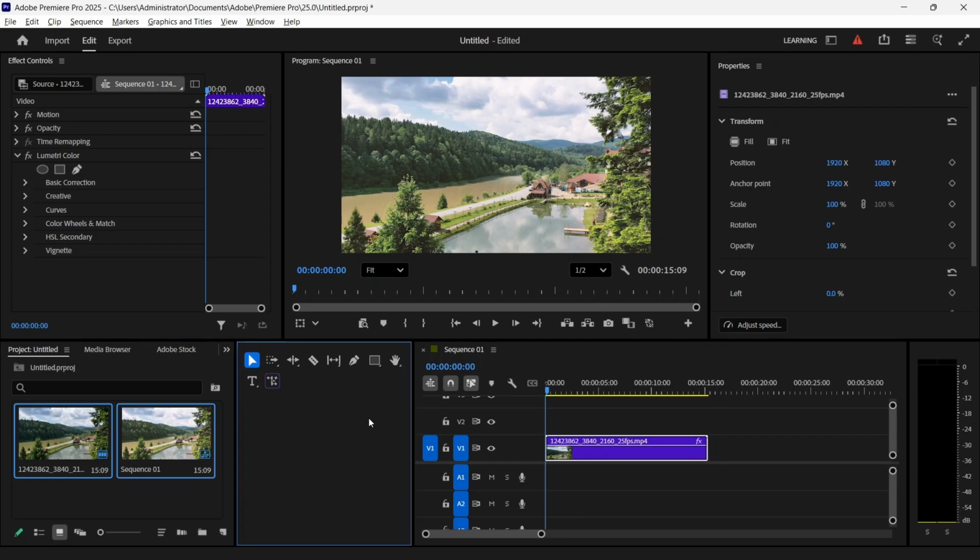Hey everybody! Today we are going to learn how to use Warp Stabilizer in Adobe Premiere Pro so you can smooth out shaky footage and make it look professional. Warp Stabilizer analyzes camera movement and automatically stabilizes the clip.